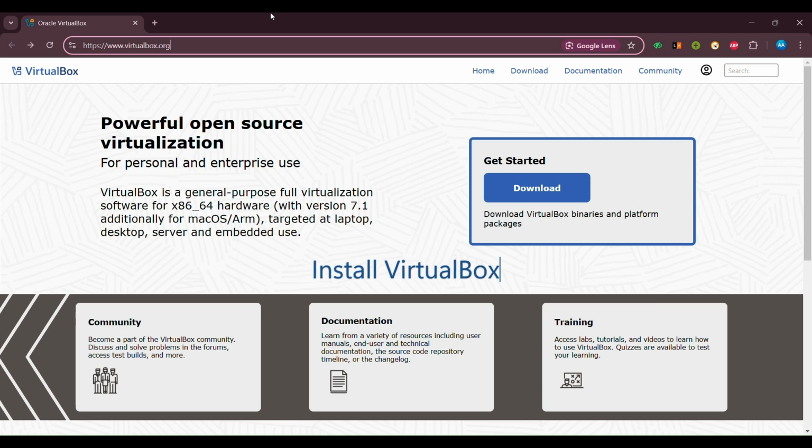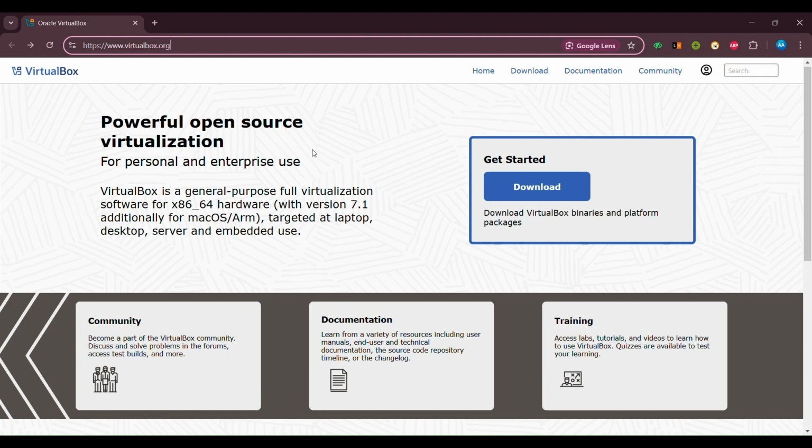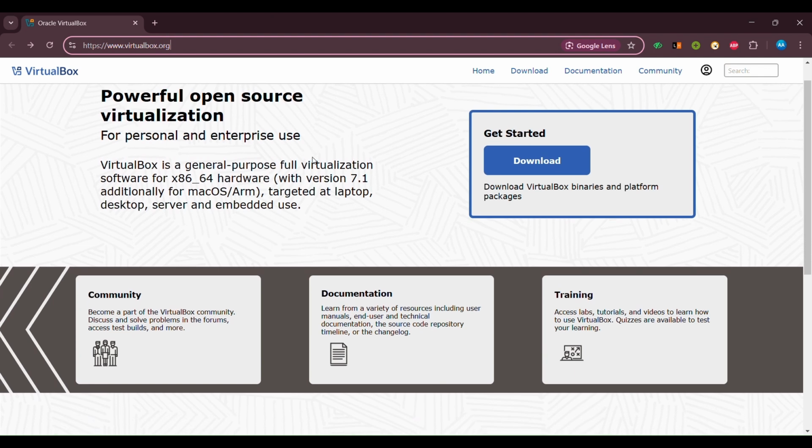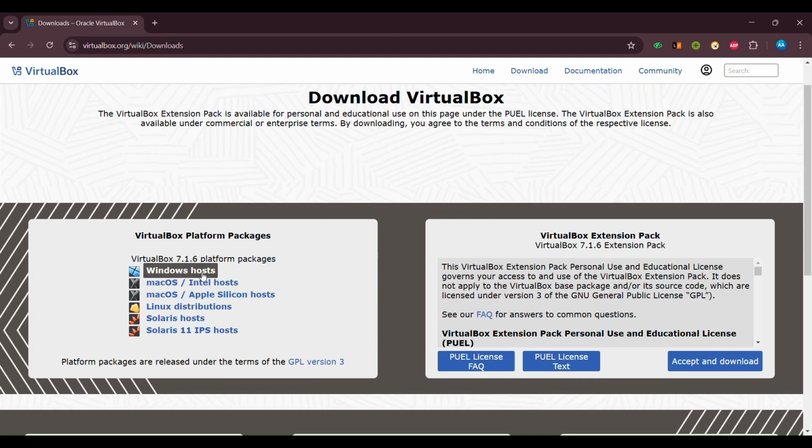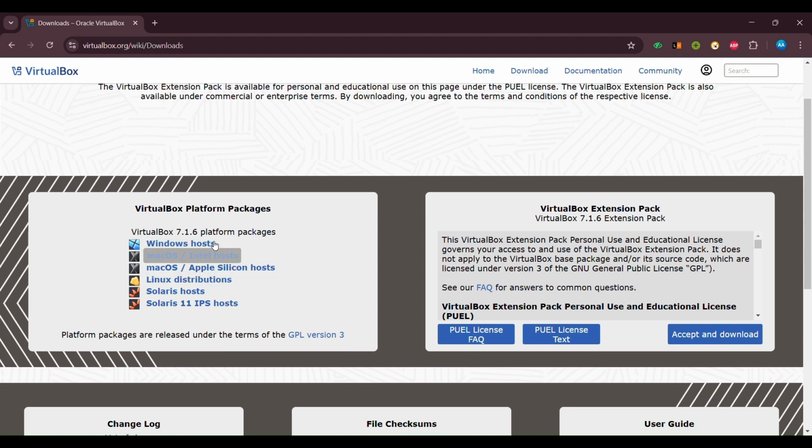So to install the VirtualBox, we'll go on to the website www.virtualbox.org. This is owned by Oracle. We can click on download and choose the suitable operating system and download the VirtualBox application. I'm currently on Windows, so I'll be doing it on Windows.